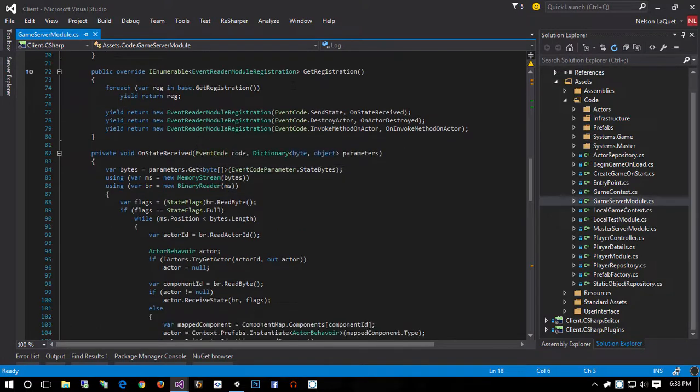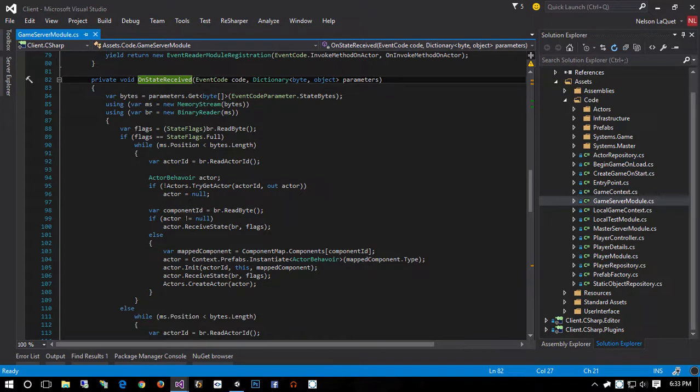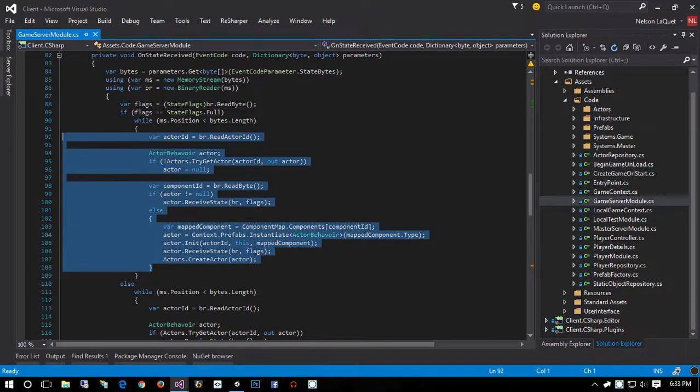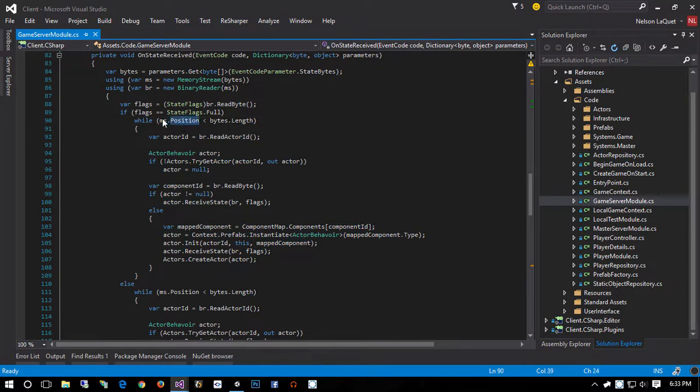So if we scroll down here, for event registrations, we register a send state, a destroy actor, and an invoke method on actor. So send state invokes on state received. On state received simply checks to see if this is a full state or not a full state. If it's a full state, it loops through every single actor, it loops through the entire byte array, rather. It then gets the actor ID.